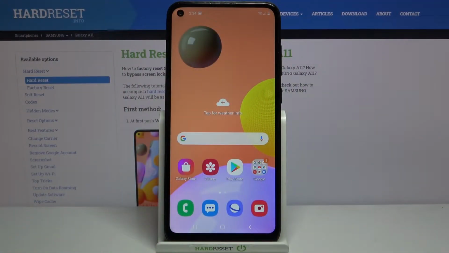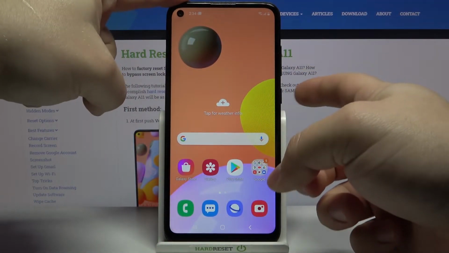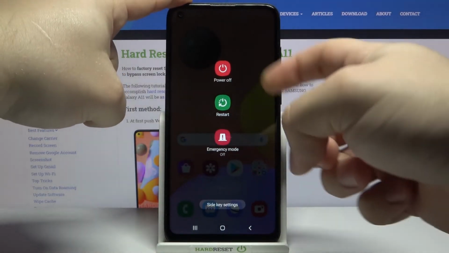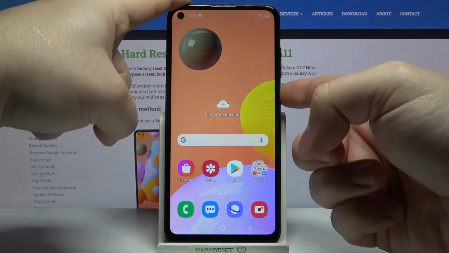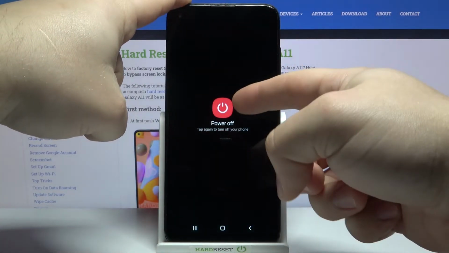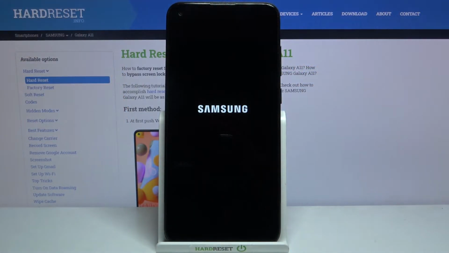First we need to turn off our phone. To do it, press and hold the power button, then tap on the power off option and tap on it again to confirm.